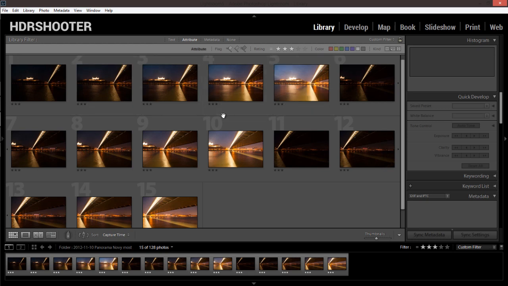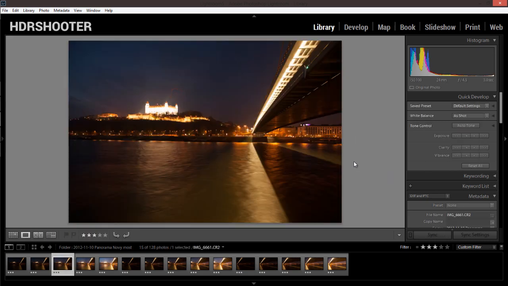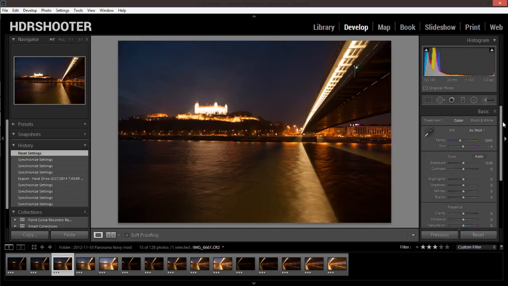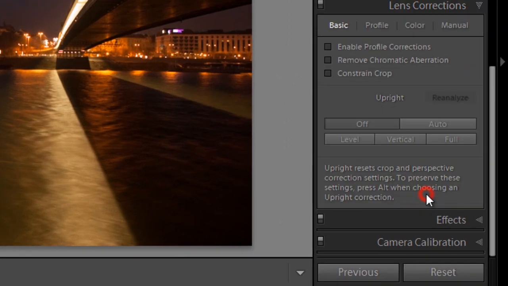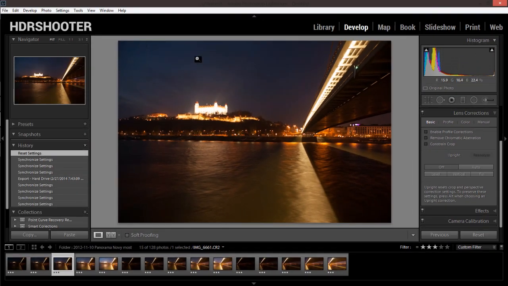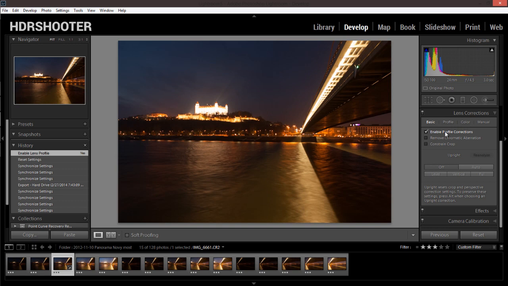So I'm starting as always in Lightroom, where I do a few initial tweaks to the photos. So let's choose one to do them on. For instance, this one. As always when you do a panorama, I switch to Develop, and the first thing to correct is the lens distortion, as we want to remove all the vignetting so the photos combine into panoramas better. So I just click enable profile correction.